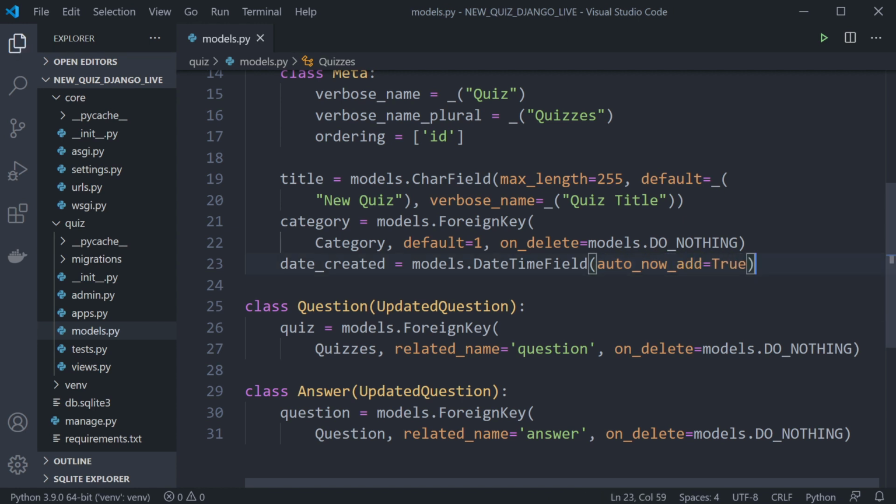The difference here is that when the model is initially created, that's when this date is going to be automatically generated, so automatically when it's added. When we do an update, that won't get updated. However, if we set this to auto now, that means every time we update the model, it will get updated. So essentially what we're doing here is date created. If we do date updated, then that's where we're going to use the auto now instead of the auto now add.